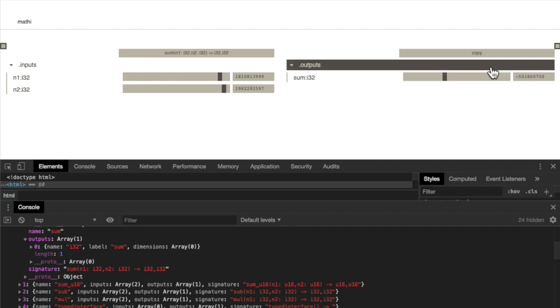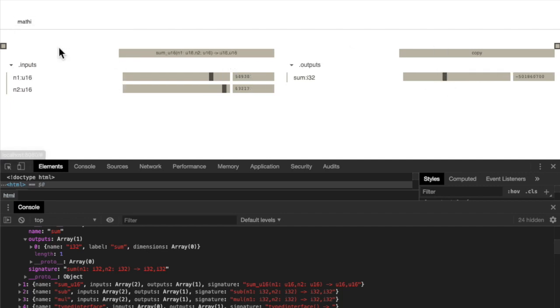And now we know why we get an overflow here. This sum function takes values in the 16 integer range. And now we can actually differentiate them and do proper type checking.